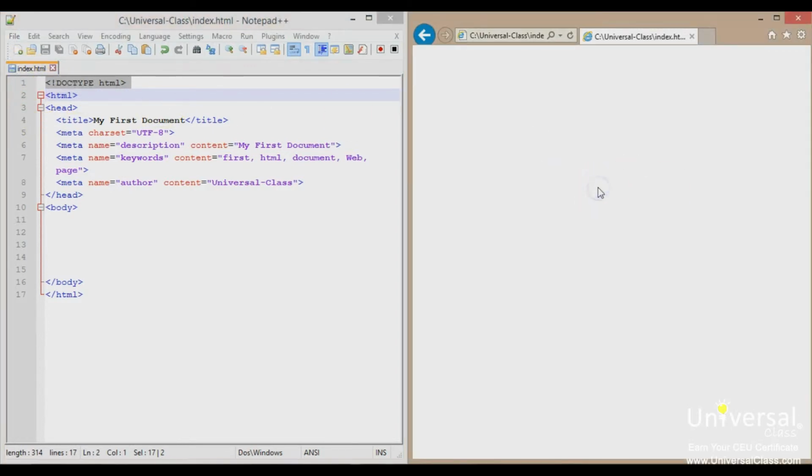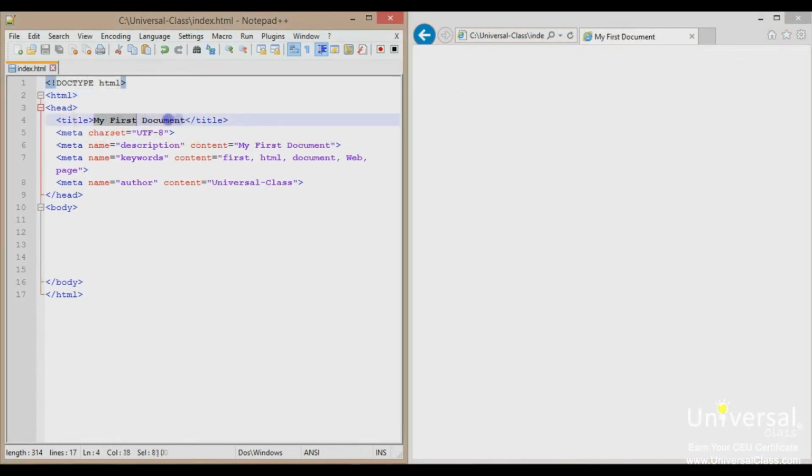So then I go into my browser and I want to refresh the page, and I can refresh the page by clicking this little icon right here. And if you notice, F5 is also the refresh. So when I click it, nothing showed up in the body of the document because I didn't put anything down here in the body, but the title changed to my first document. And that's showing from this title listed right here.